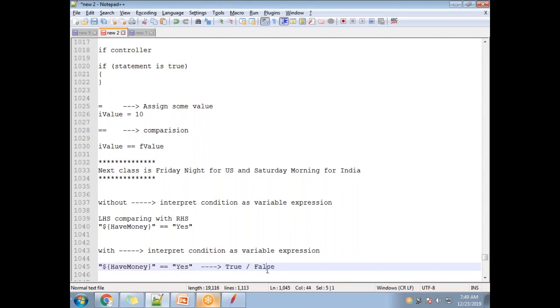Output it will be true or false. If this is equal to this, it will be true. If this is not equal to this, it is false. But if you want this whole expression to be evaluated and then give the output, just this will not be enough.